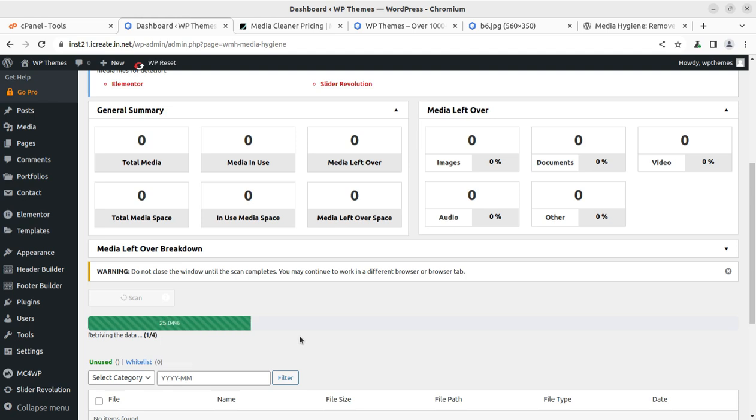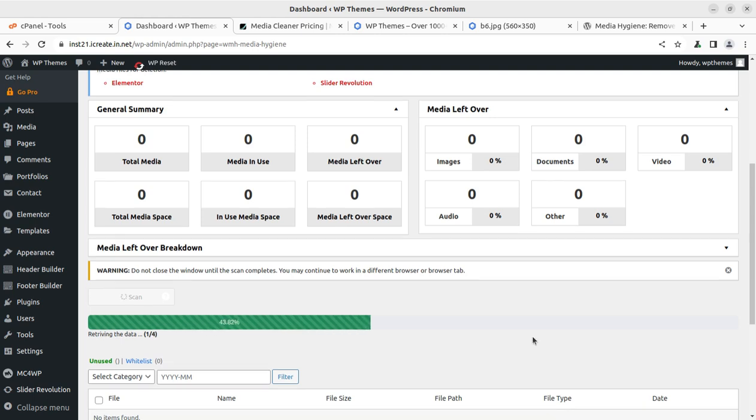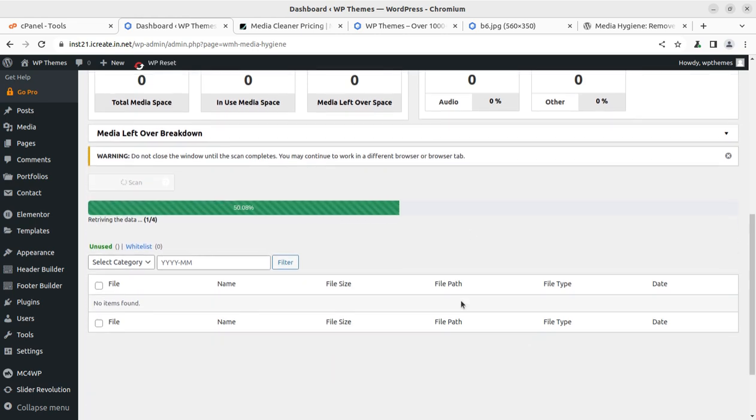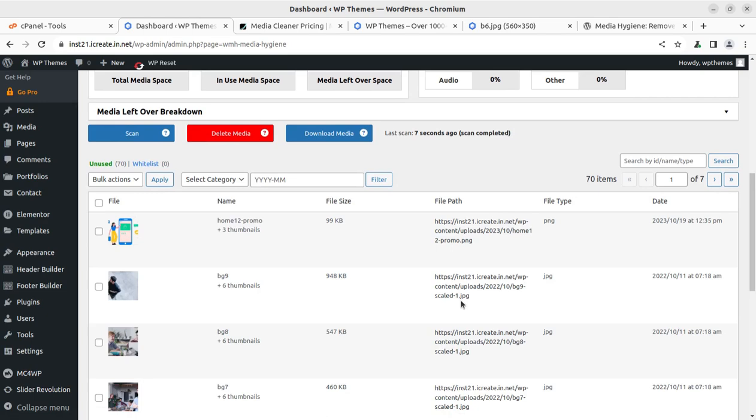I have 211 images in this installation, and it is running so fast. It is hardly going to take a minute for my installation that has 200 plus images. Okay, it is now complete and scanning the data. The step 3 and the 4th step is going on, so analyzing data. Okay, wonderful.